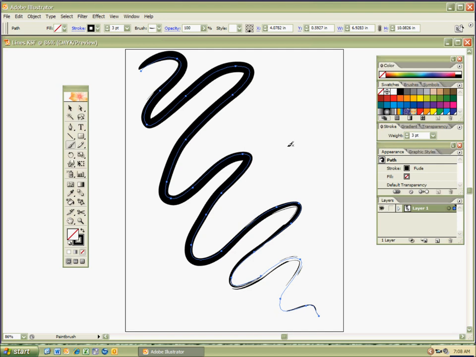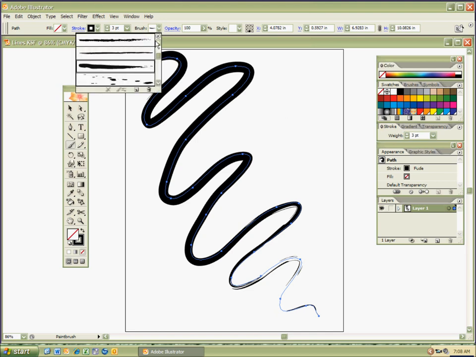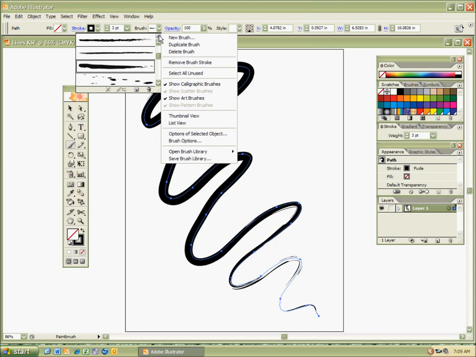And I'm going to go to the brush library. The way we do that is where it says brush, I'm going to hit this down arrow. Now you notice something right here. I call it the play button because it looks like the play button on a DVD player. I'm just going to hit that play button right there. Okay, that opens up this little menu.